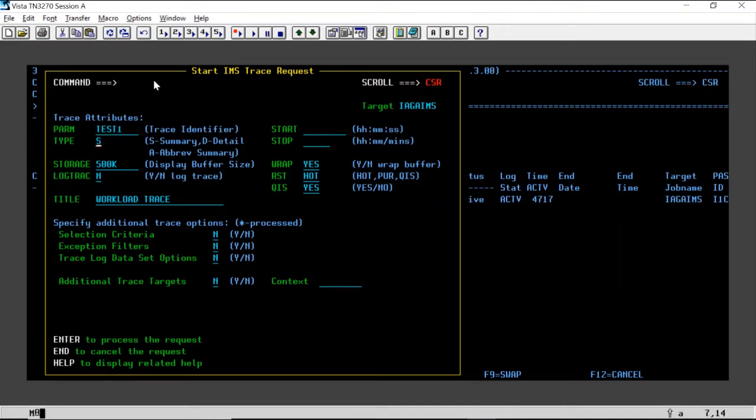Here we want to use a detailed trace. We do not need to give it a start or stop time, but we could if we decided to. This is so we can narrow down to a particular hour or day. We can leave our storage at 500K. We don't need log tracing, but you can have that if you like. You have the option to wrap the buffer, which we will leave as yes. We want to use the restart as hot, and the QIS is yes. And then we'll give a title of our trace as workload test trace.